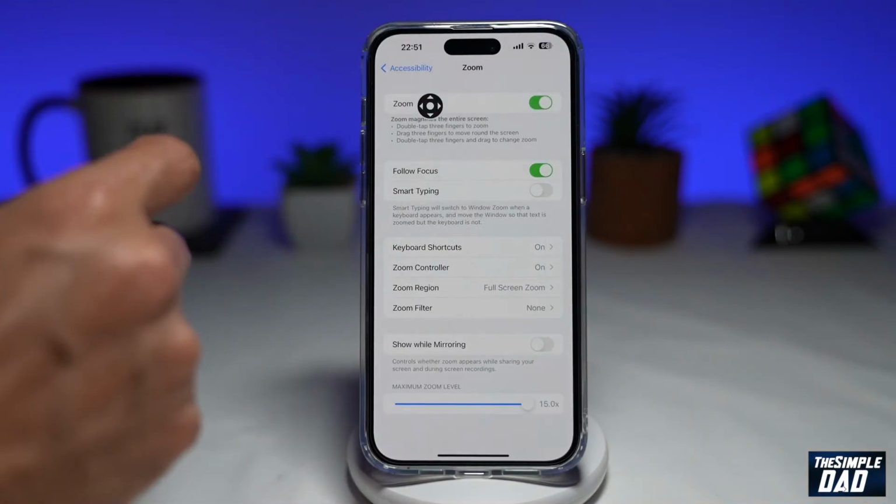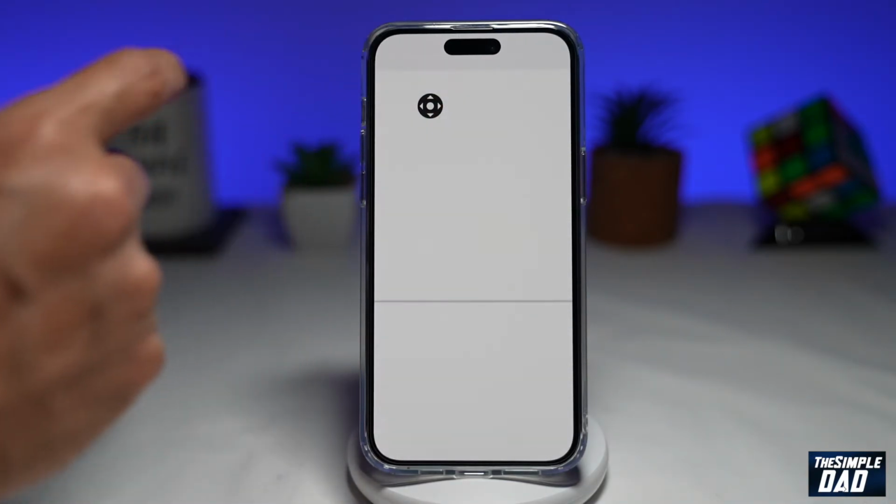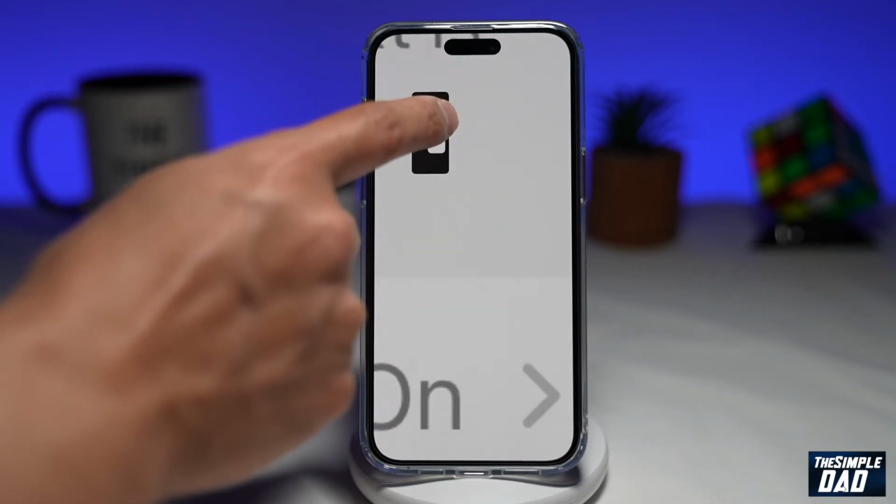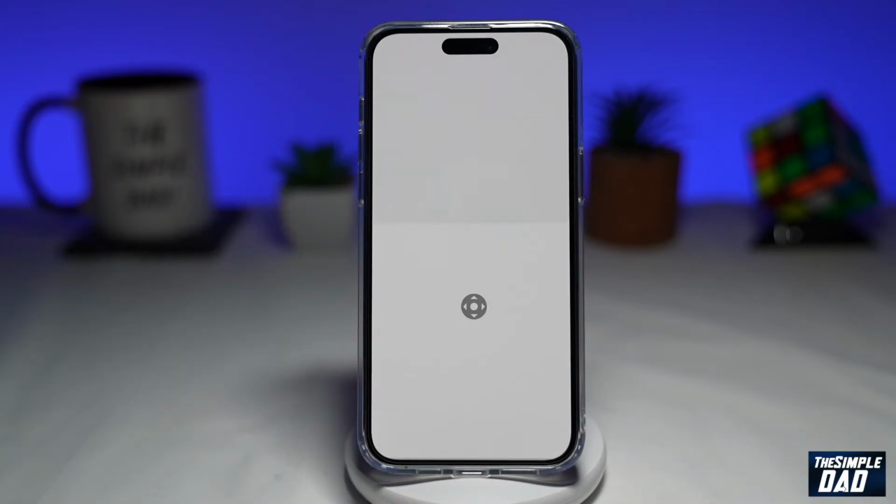If you double tap, it'll zoom out. If you double tap again, it'll zoom in. And that is how to see your zoom controller on your iPhone screen running iOS 16.